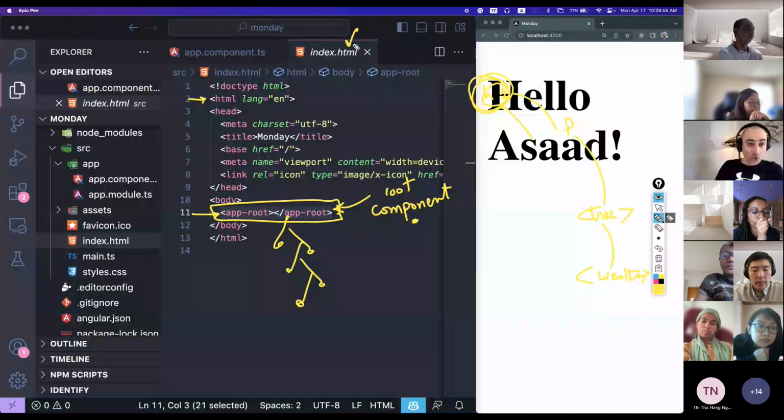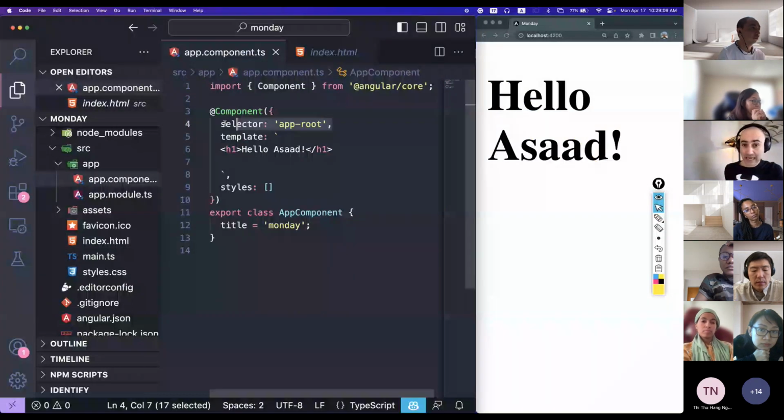Now, which of these elements is rendered for this tag? If we look at the app component file, we see that it has a selector and a decorator and a template and a class, so many things. So let's break everything down.